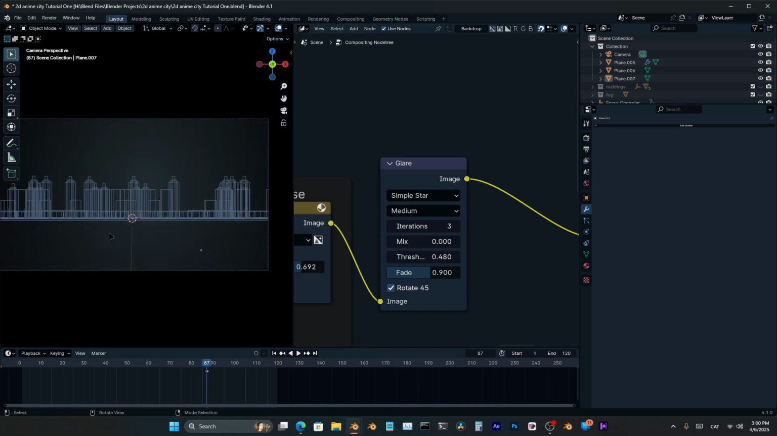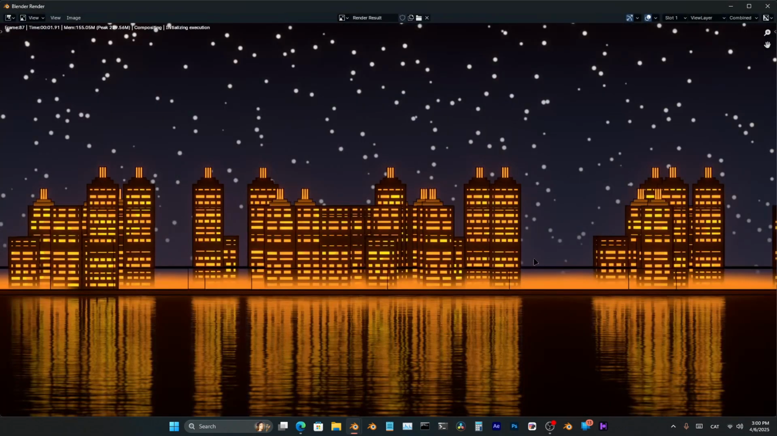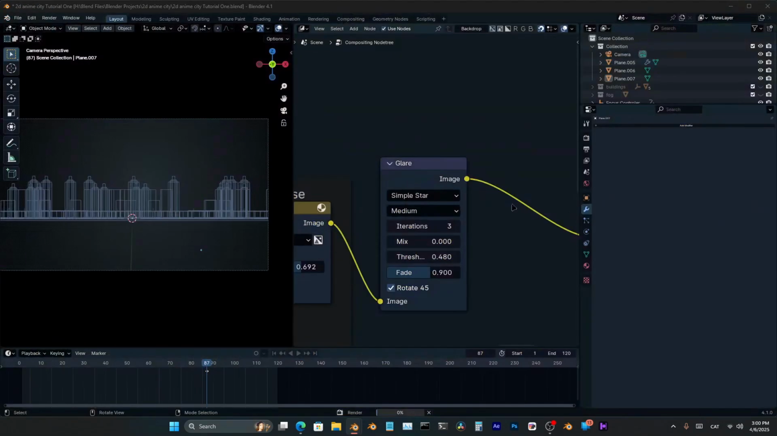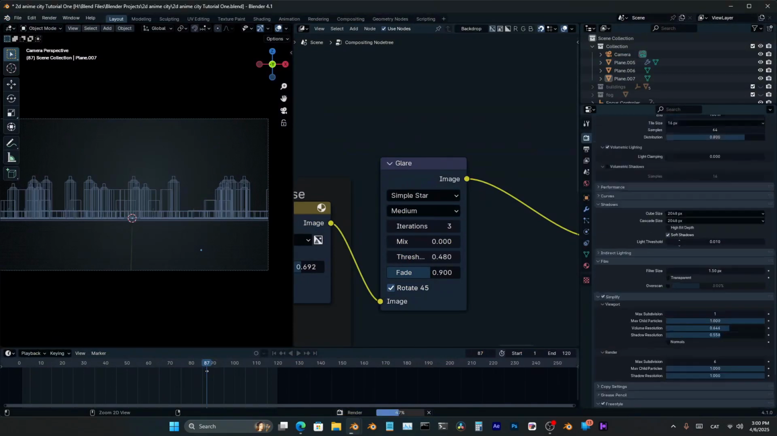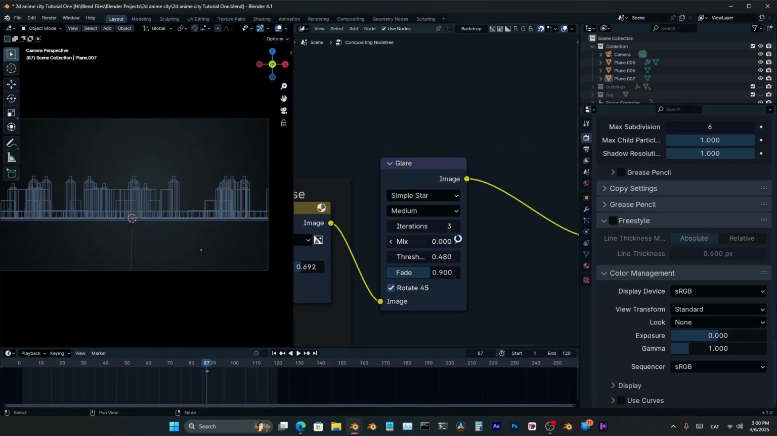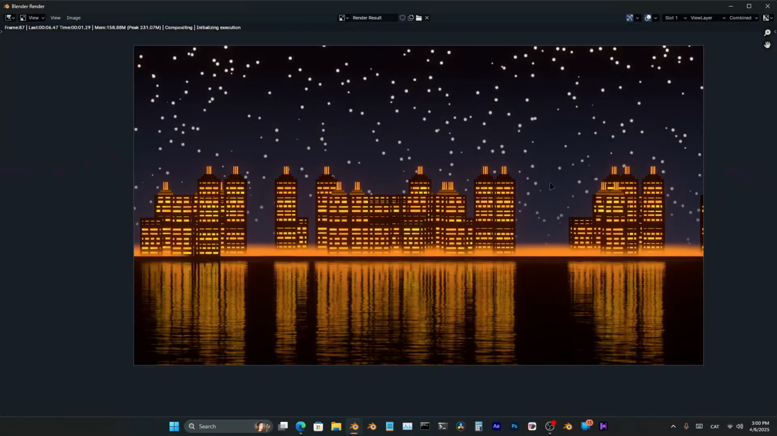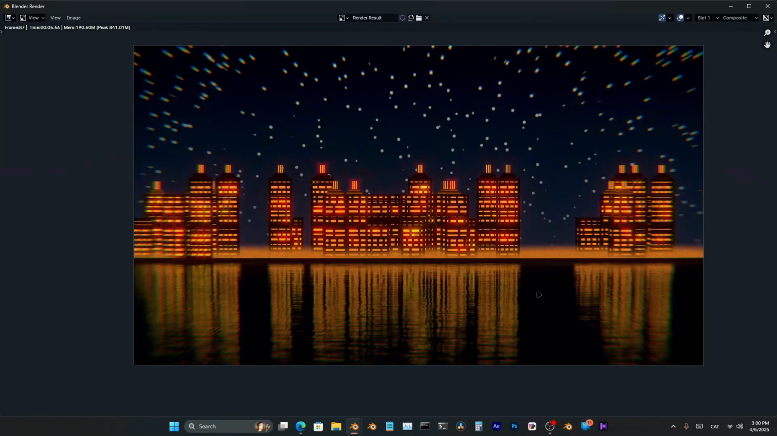Go to the wireframe and render. That will render faster. And voila, you got for yourself a 2D anime city. Okay, we need to turn on this freestyle again. Render that again. Give it a bit to composite, and voila.